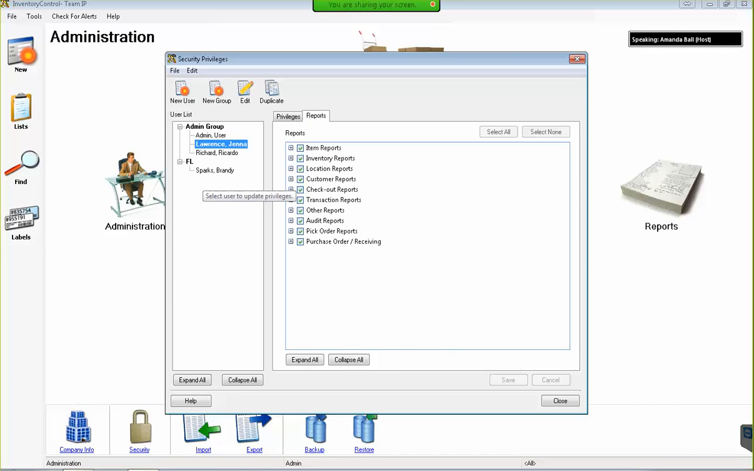And if you are an admin, you can edit other users' passwords. So if they get locked out, they forget how to get in, you can just jump in here, edit their password temporarily, and then they can go to the file button in the main screen and change their own password later. So you guys really have control to do whatever you need to as long as you're an admin.